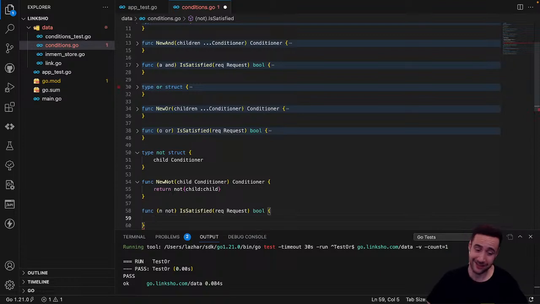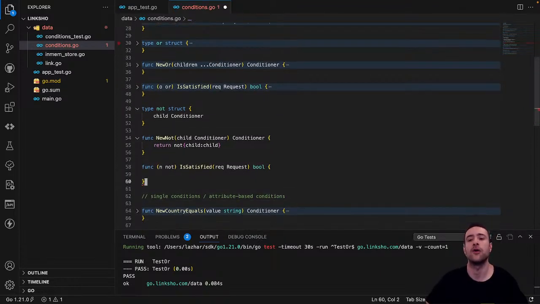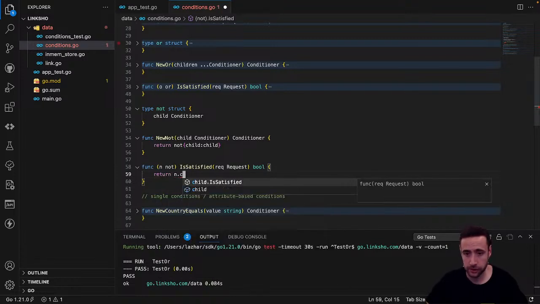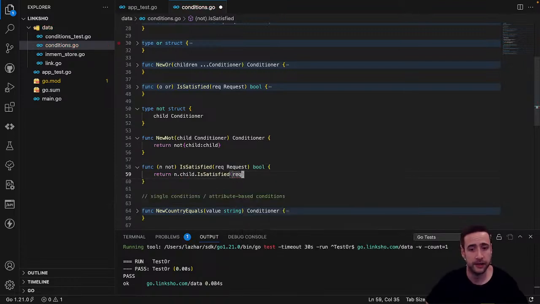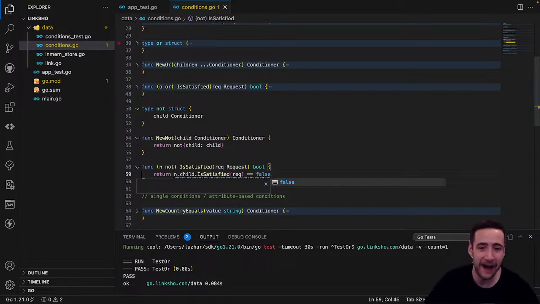Not is kind of a brain exercise. So you want to return not that child is satisfied and then the request, okay? But it's a not, so you want is false. You do not want it to be satisfied. That's a little crazy, but that's what it is. So that's that. We created not.